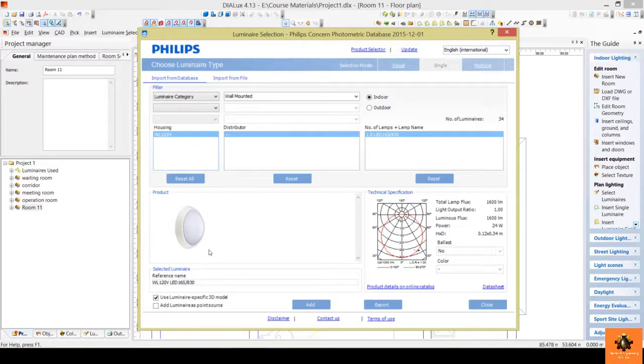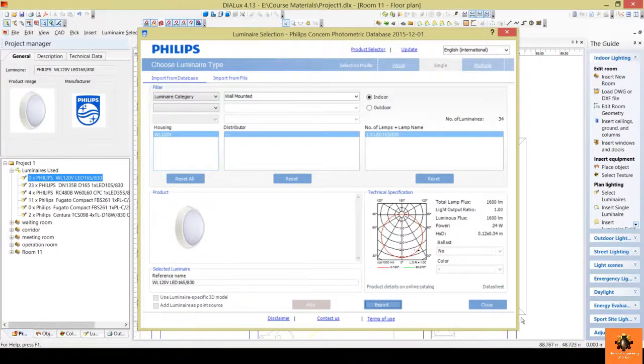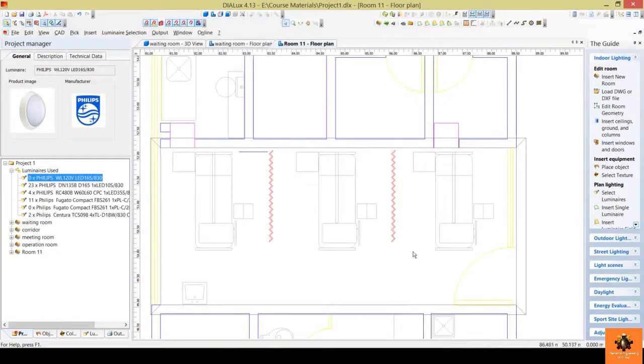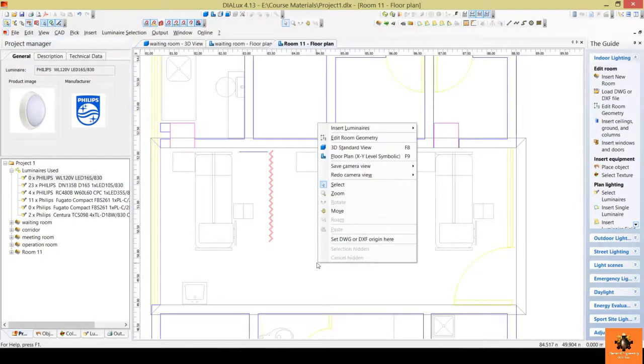It seems to be an opal one, as it has an opal cover. And this is its polar curve. It has a wide polar curve, and it's a symmetrical one. And this is its total output flux of 1600 lumens, and its input power is 24 watts. Now we will press on Add, and then we close this tab. After that, we right-click, and then Insert Luminaire.